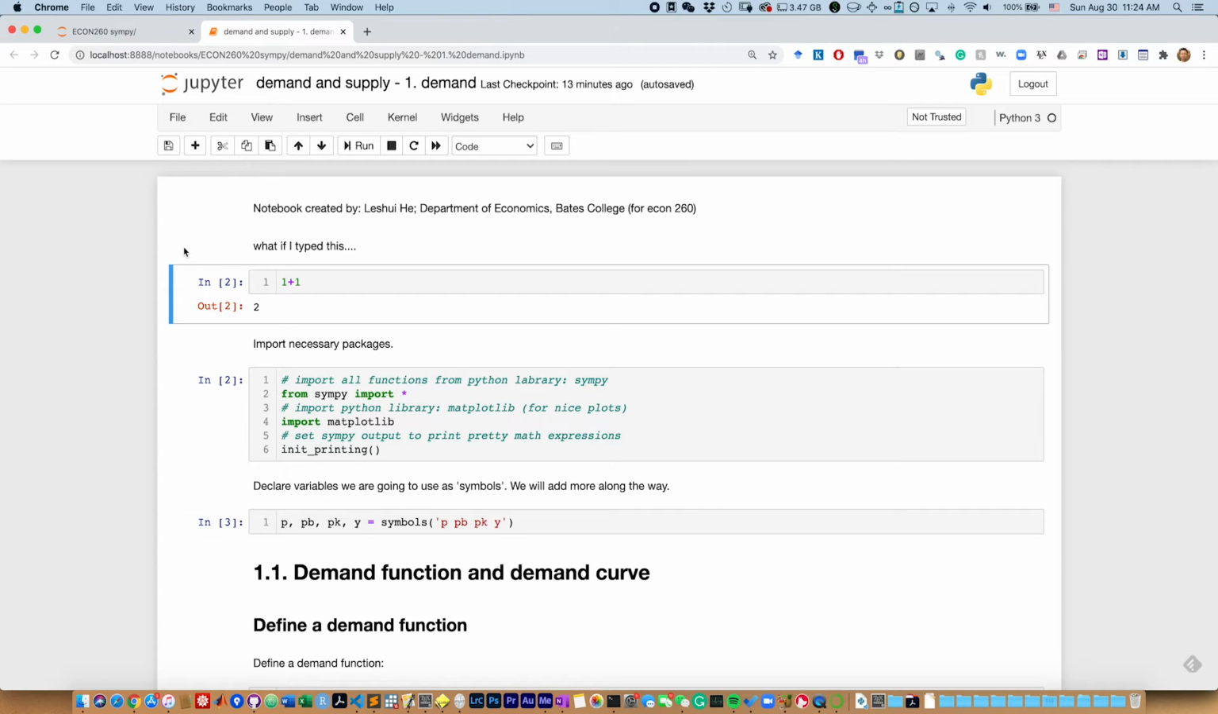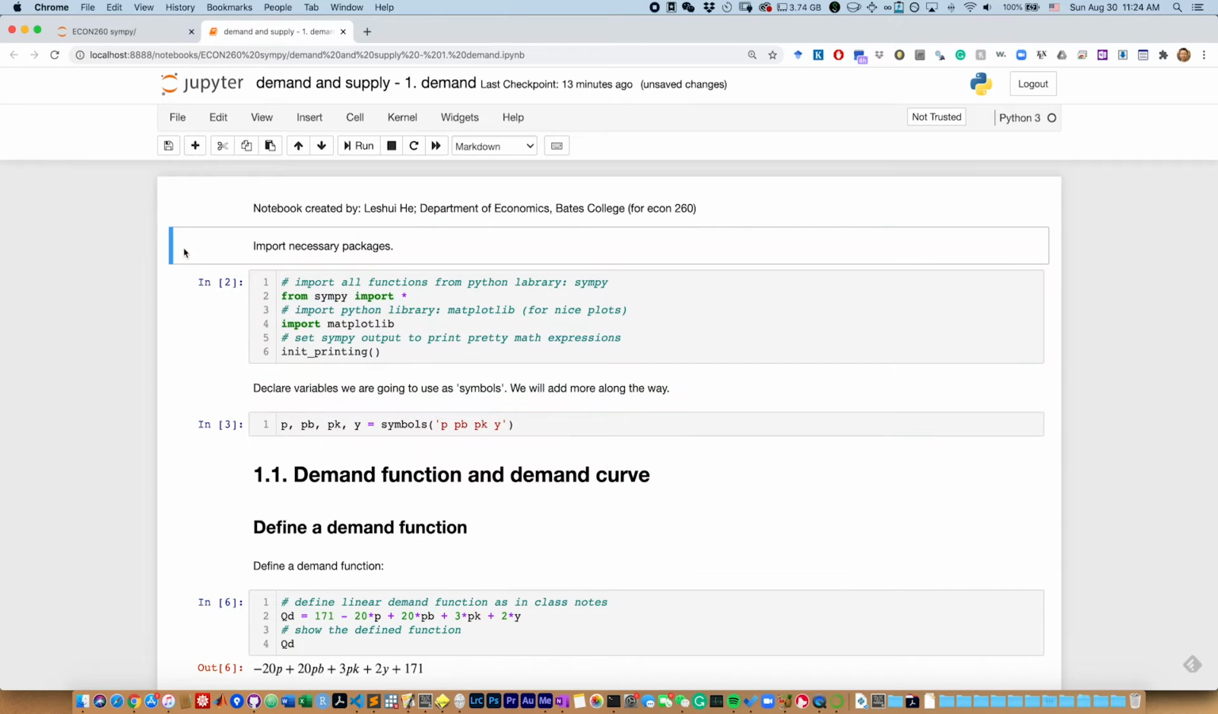I'm going to hold down Shift, select one and the other, and then I'm going to hit D twice. Now they're gone. Okay, now I'm going to hit Save. I have a checkpoint that says a few seconds ago. Now we're safe to move on.